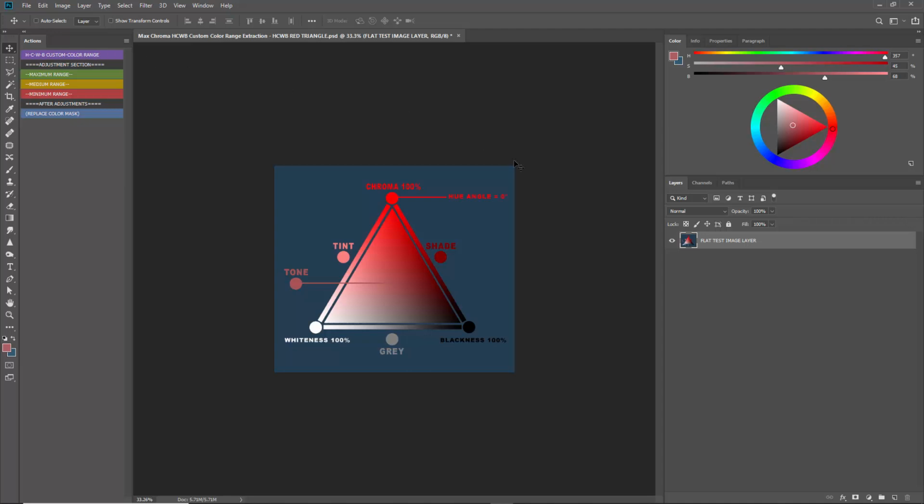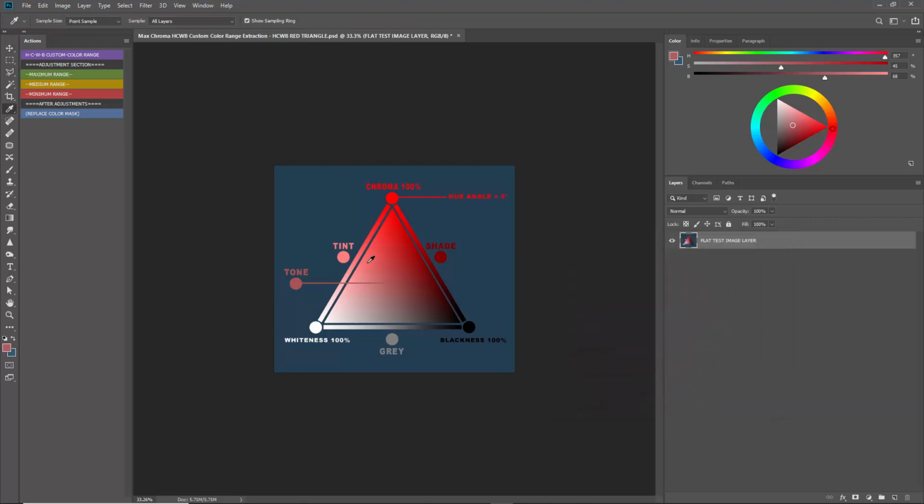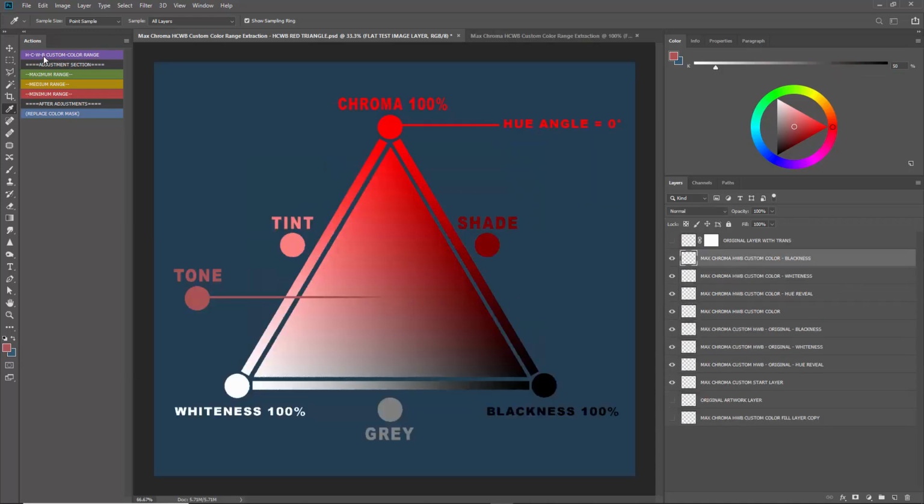It's pretty exciting. Now you basically just click your foreground color, set it this way, or the eyedropper, and I'm going to go ahead and pick a mid-tone just to show for this video. You see that's right in the middle of that triangle there. And in the original version 1.0 of the custom color range action, you would click this right here and run the color range action.